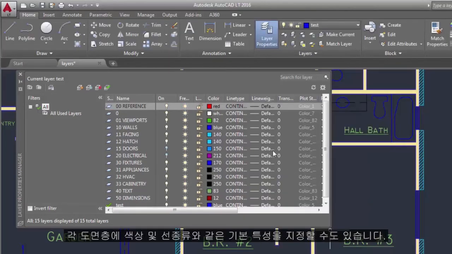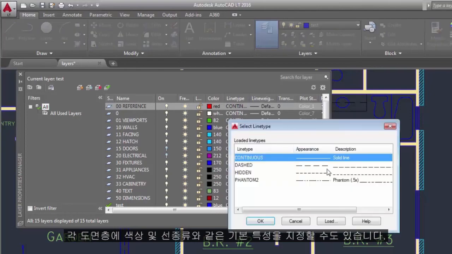You can also assign default properties such as color and line type to each layer.